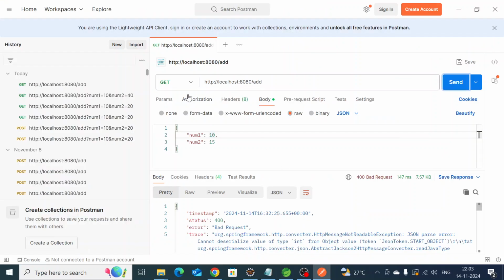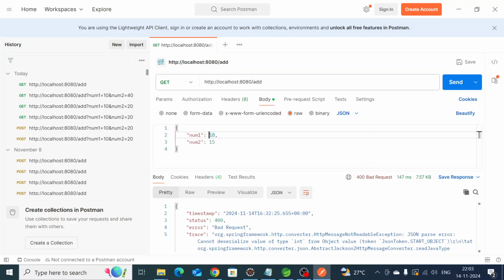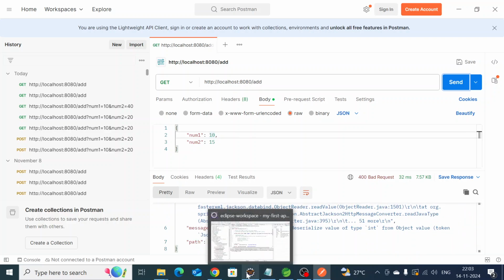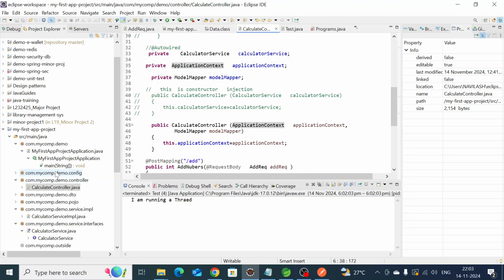Here we have taken params as nothing. Here we are taking the body as JSON, right? JSON is fine, and we have given the localhost. It's saying it's a bad request. Let's try to run one more time. What is the issue causing it? Let us go to the example which I have done previously and see what is causing it.